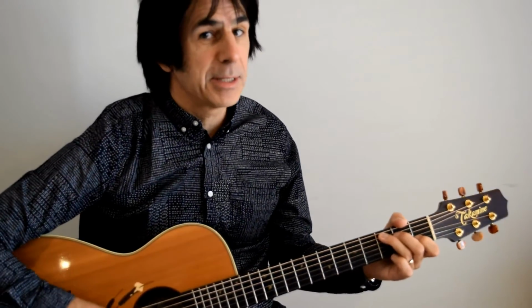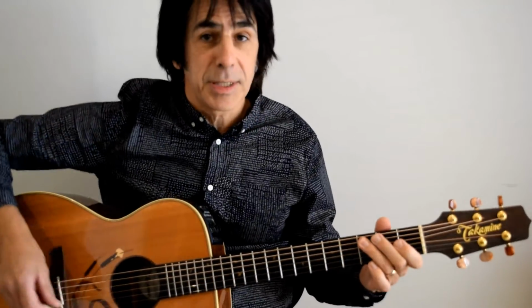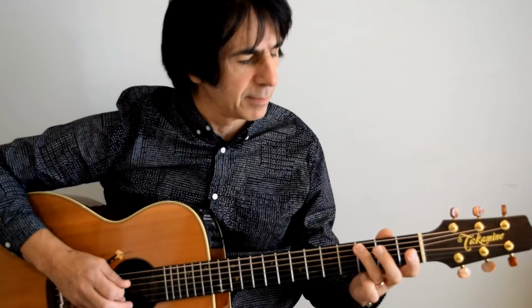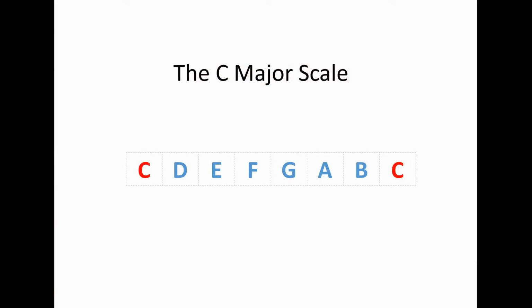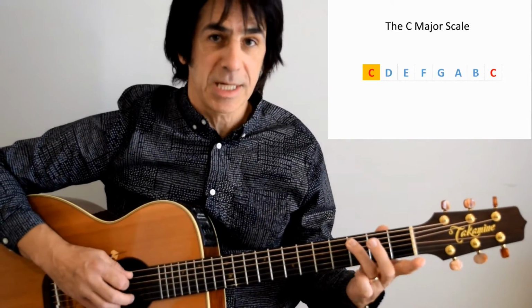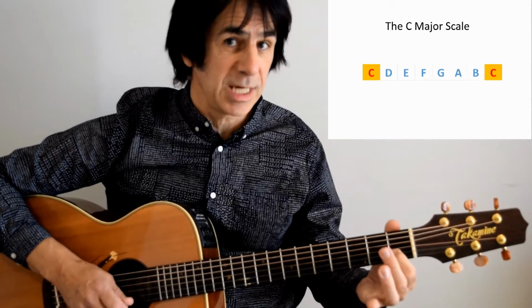You should have at least learned the first 4 scales, which are C major, G major, the G to G scale, and the E minor pentatonic. We're going to start with the scale of C major because this keeps it fairly simple. The scale of C major has 8 notes, or more accurately, 7 notes, because the first note C and the last note C are effectively the same note.